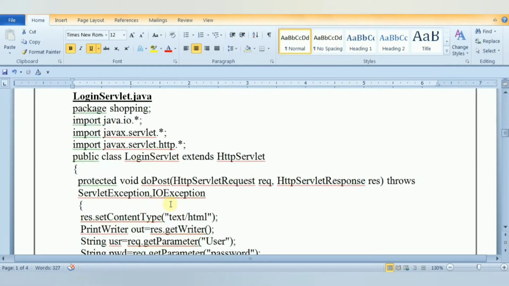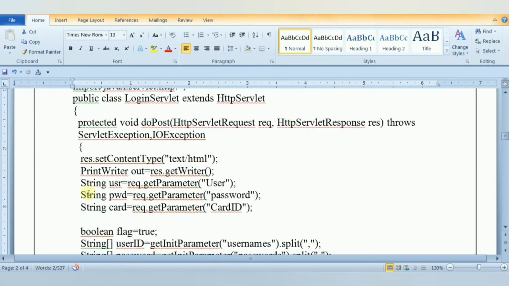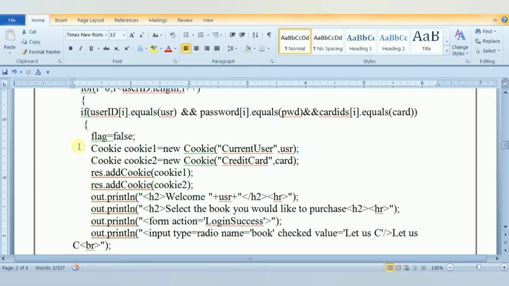To create a cookie, the Cookie class is defined in this package. To send it to the client, we need to create one and add it to the response.